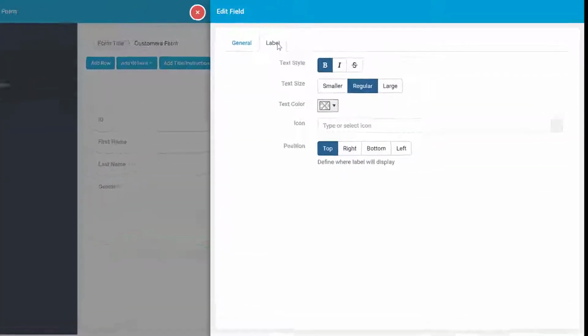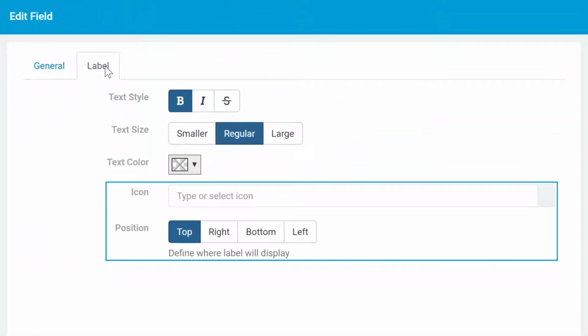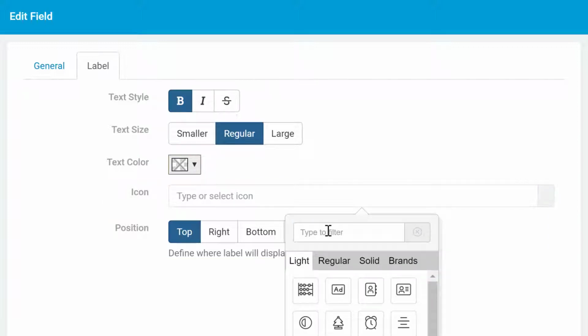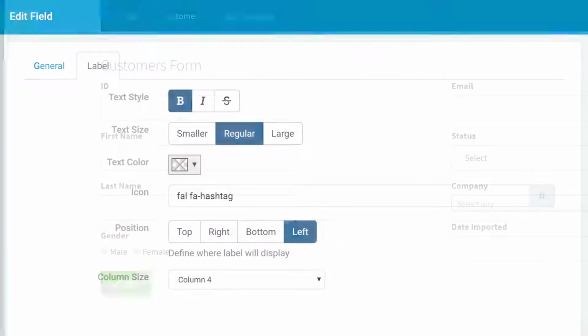You can also customize the form labels with custom text styles, icons, and label positions. For example, you can choose to put the label to the left of the field with a unique icon.